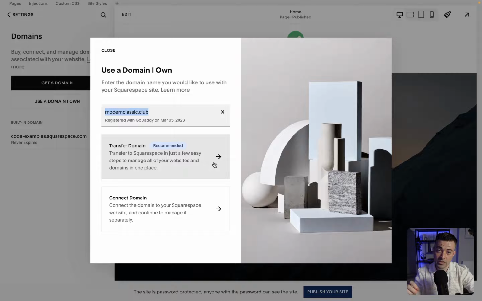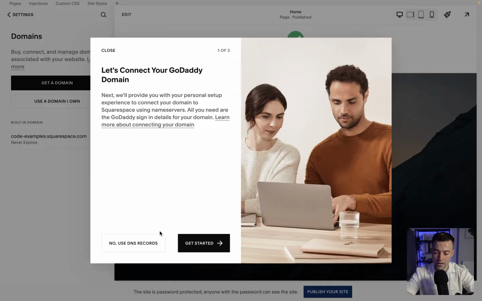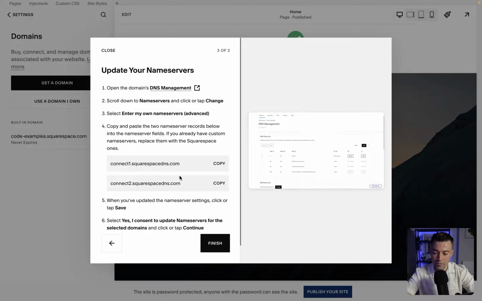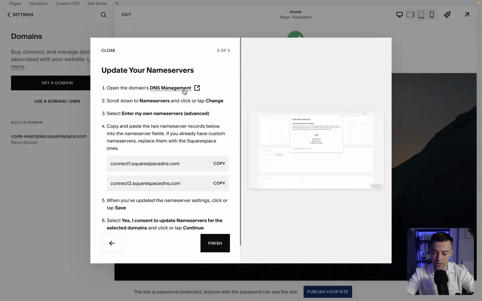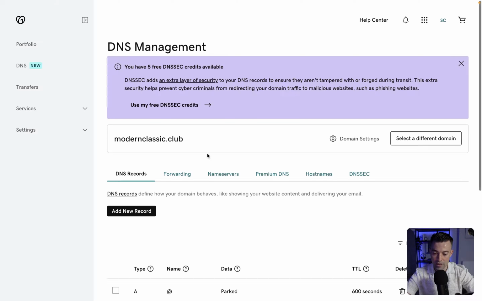You can transfer it to Squarespace, but for the purposes of this video, I'm just going to show you how to connect it. So we click connect, and then we can either get started and just put in name servers, which is what Squarespace is pushing us to do. So we will click this, click next, and we have this here. So this is super simple. It's going to say, go to your domain's DNS management. So we click on this, and then it's telling us we need to go into name servers.